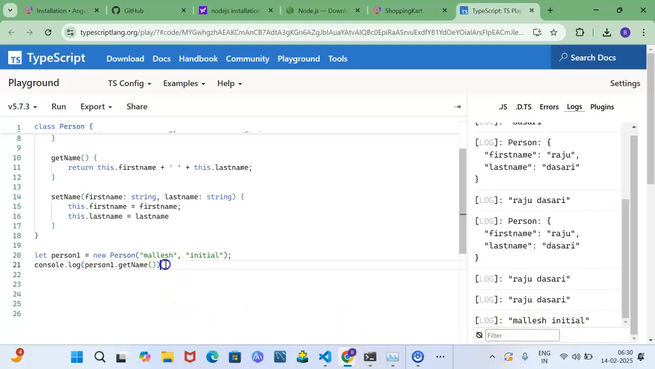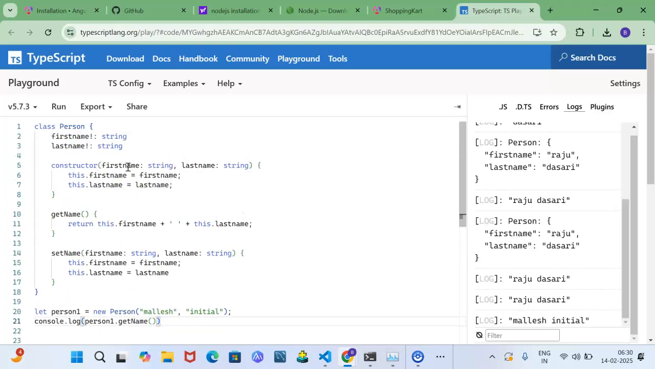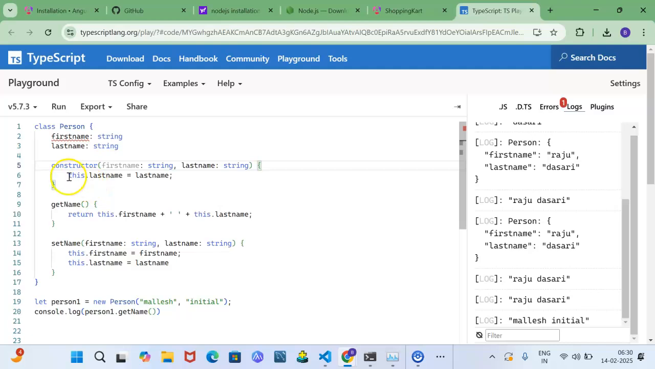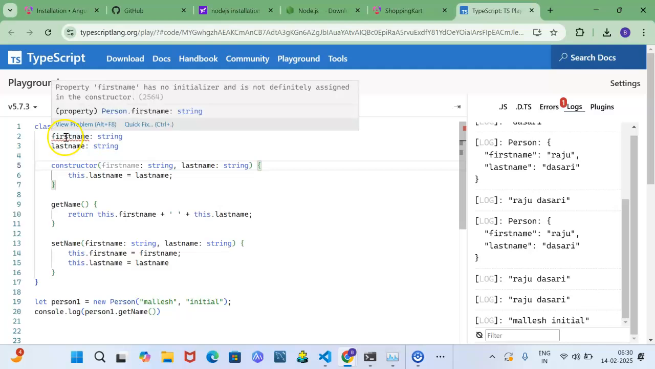Okay, now we changed the first properties, the first name and last name. Initially we didn't initialize the values; we will initialize later. We are telling TypeScript that by giving the exclamation mark, we will initialize later. Because of the constructor the error is gone, because the first name and last name are initializing. Now I removed the this.firstName = firstName, so it is getting an error: Property firstName has no initializer and is not definitely assigned in the constructor.